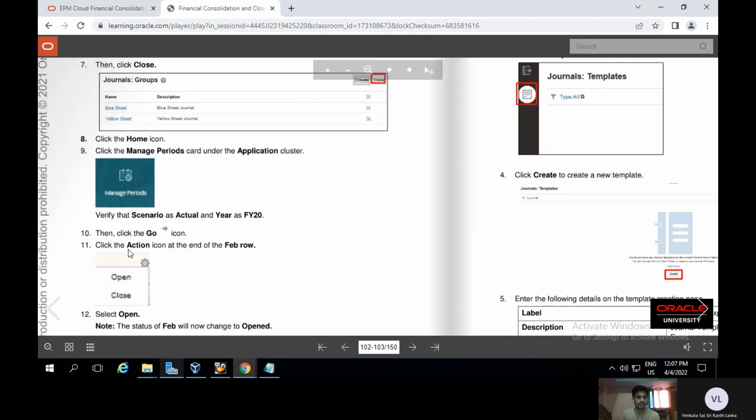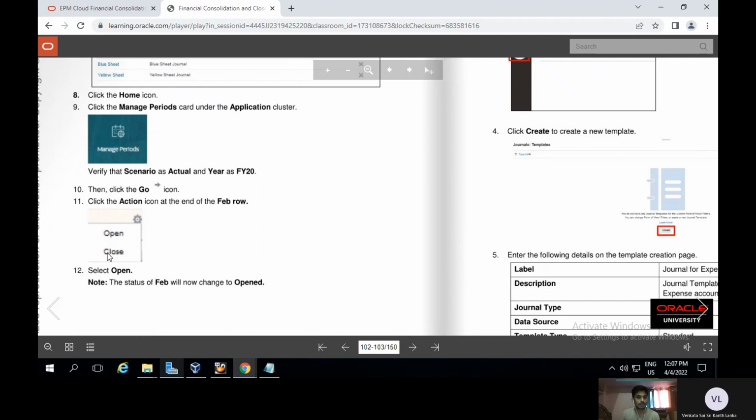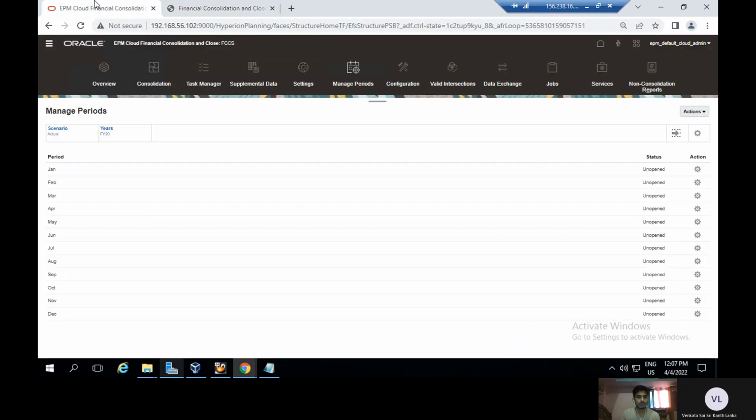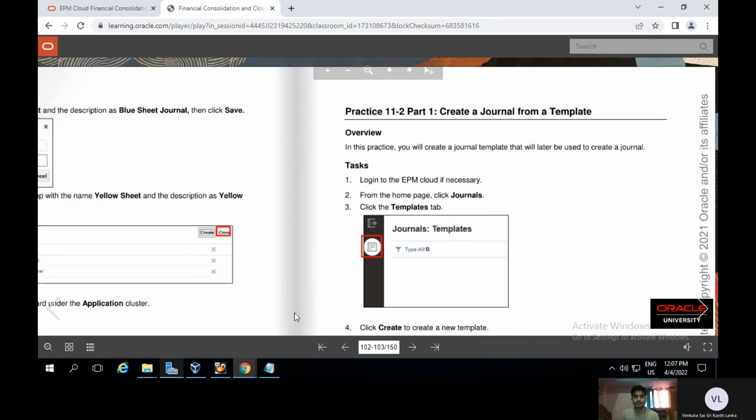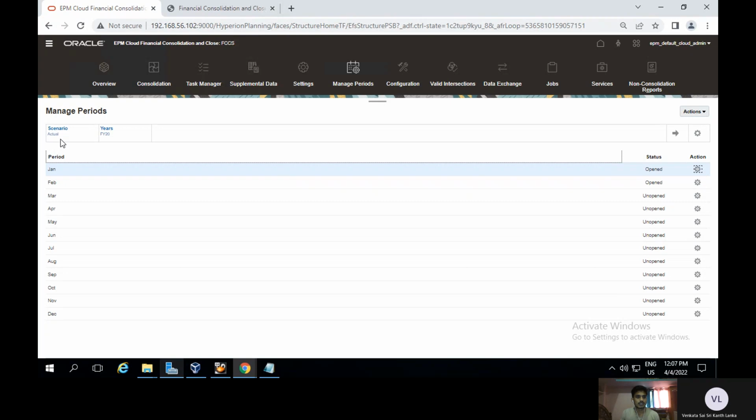Click the actions icon at the end of the Feb row. Click open. The status of Feb will now be opened. Let me go to the application. Click on actions. Here it is, open and close. I'm going to open Feb. I'll also open Jan. After that, the status will be changed to opened. So in manage periods, Jan and Feb will be in the opened state. Now let me go to the activity guide.